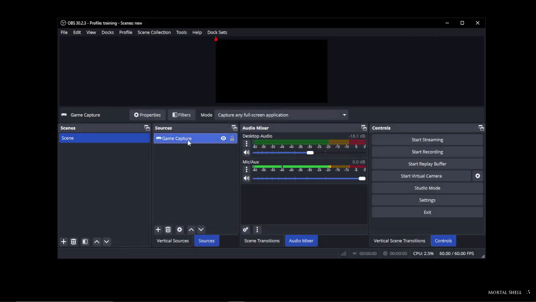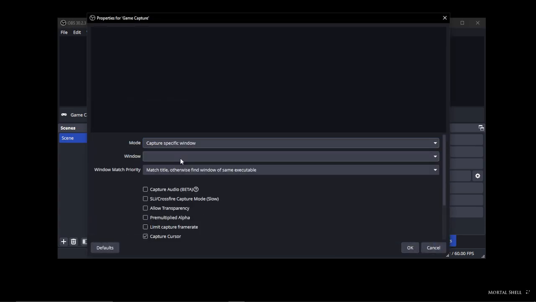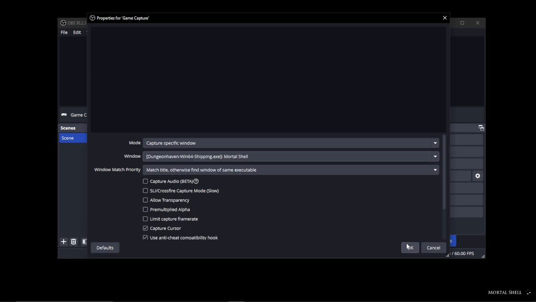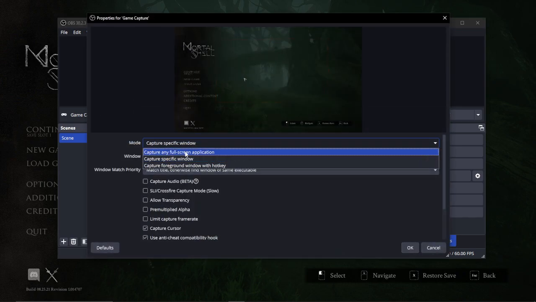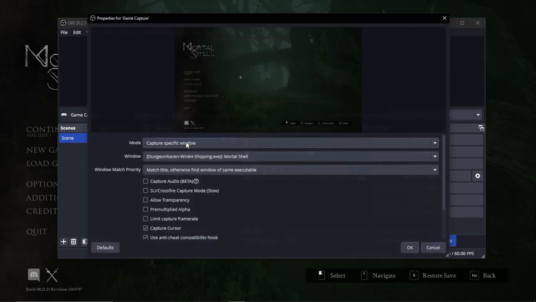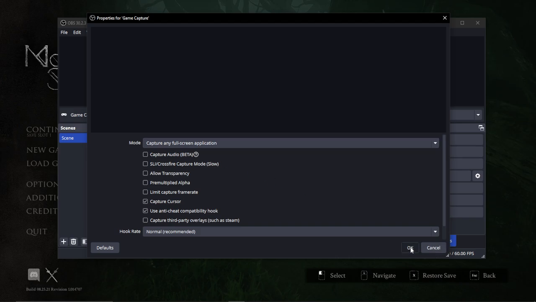So instead I would strongly recommend to go to capture specific window and click window and the game that you want to screen capture. As you can see here, it's fully screened, and that's the thing with this special option for capture any full screen application. And this is what I mean with capture any full screen application. 30% chance it will do it, 70% chance it won't. That's what I was trying to get at.